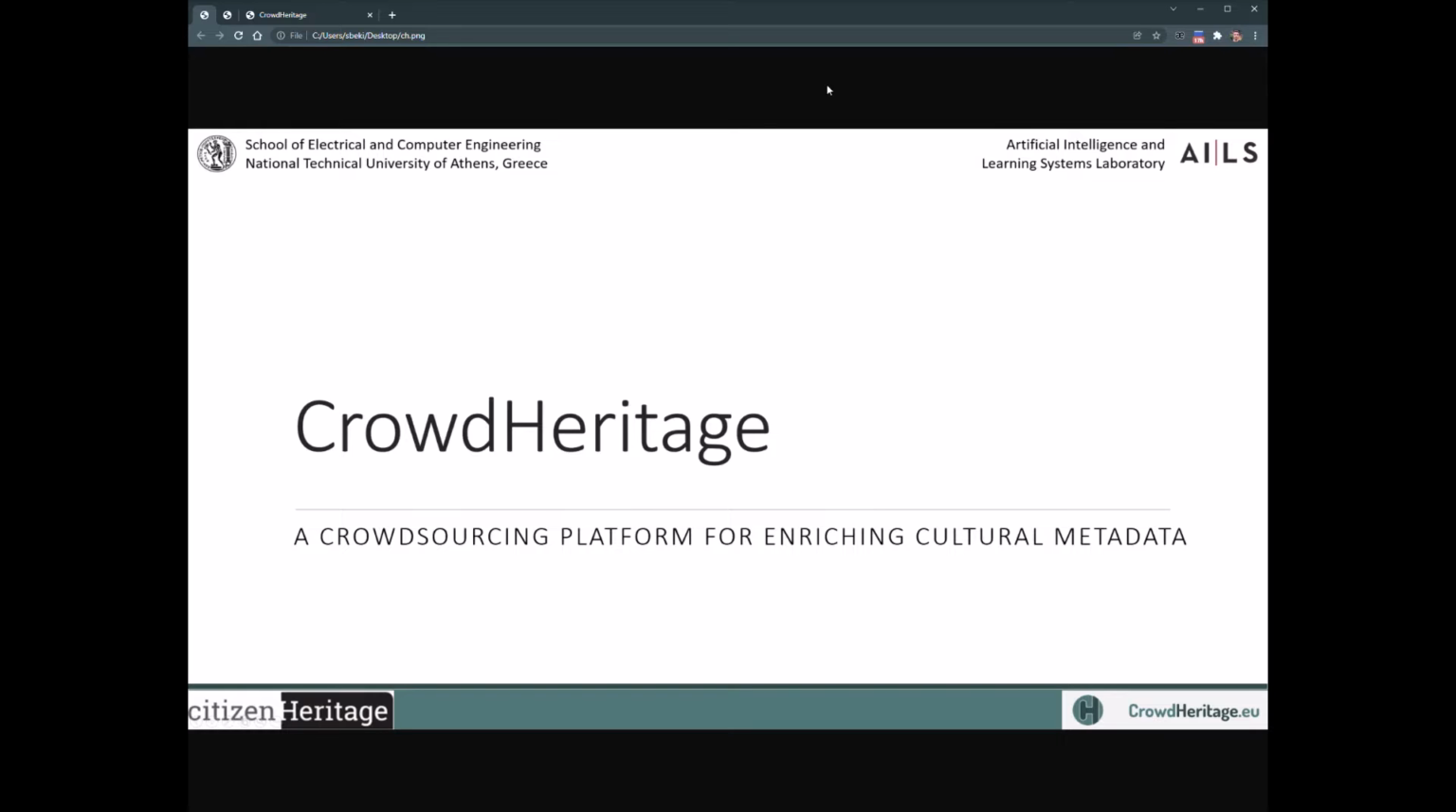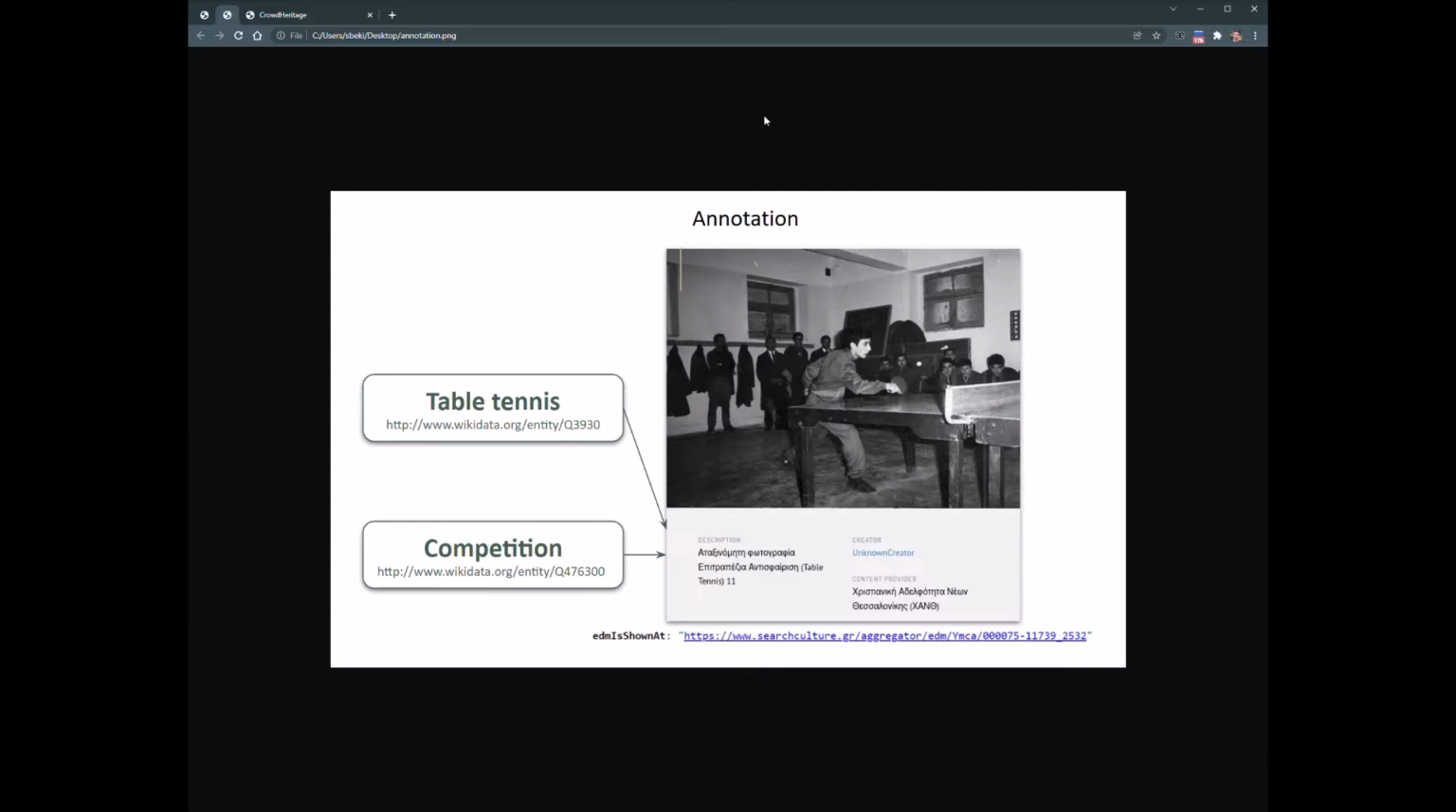The CrowdHeritage platform found immediate use in the cultural domain, where the lack of rich metadata affects the discoverability and usability of the content. The platform aims to exploit the power of the crowd by mobilizing its users to execute useful and simple tasks for the enrichment and validation of the item's metadata.